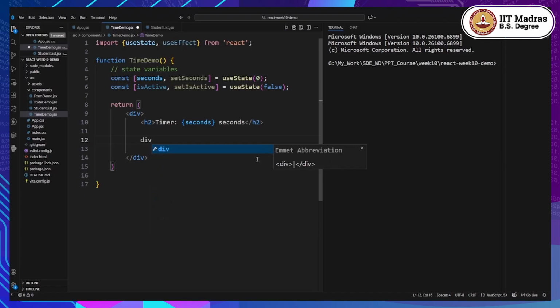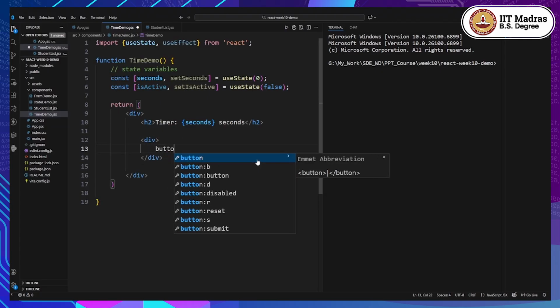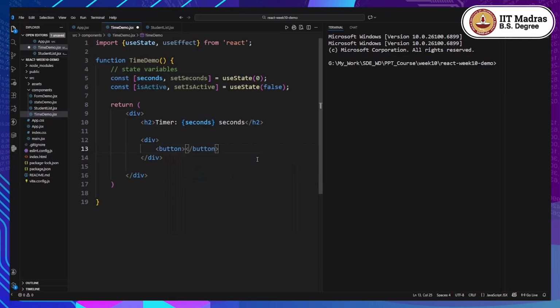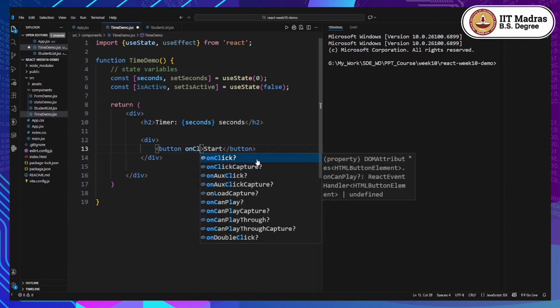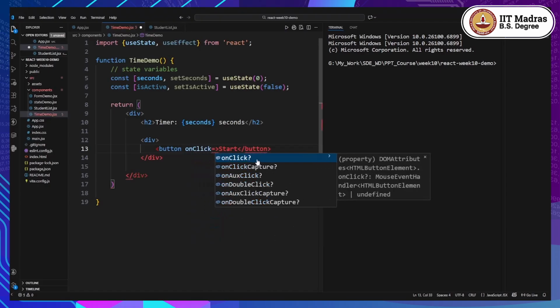Okay. So the next thing that we're going to do is set up some buttons which will start the counter, pause the counter, and reset the counter. Right? So we're going to do this with the help of a div tag. Within this div tag, I'll create a button. All right. And then the text of this button is going to be start. All right. And then we will attach it with an onClick synthetic event, and then set up the definition here.